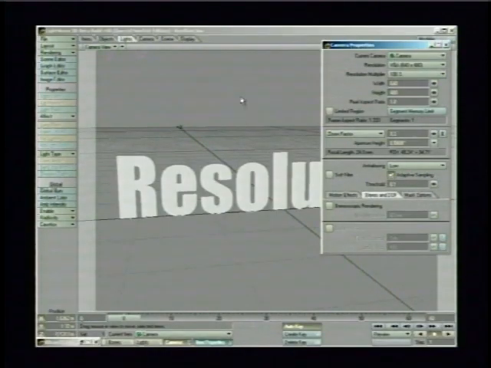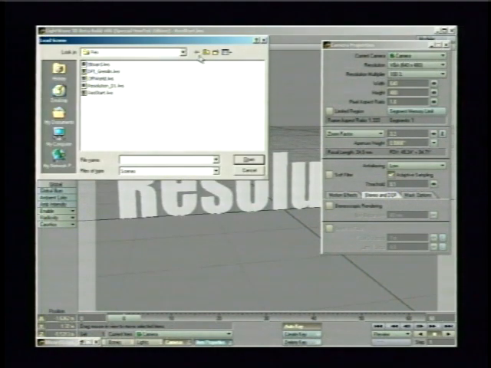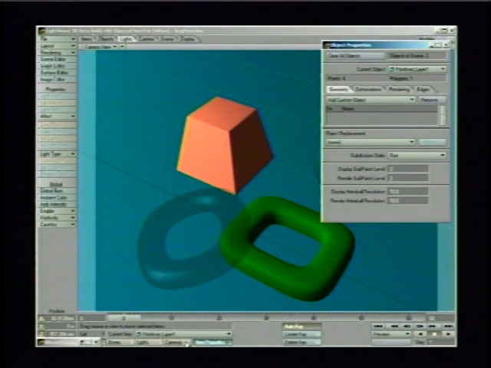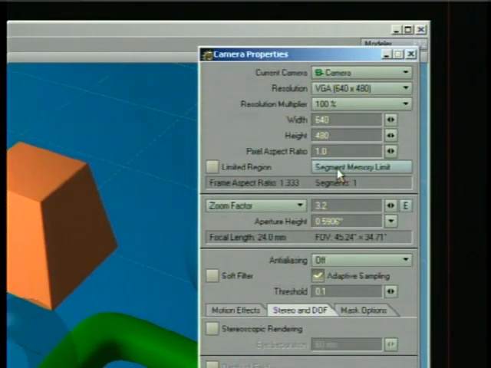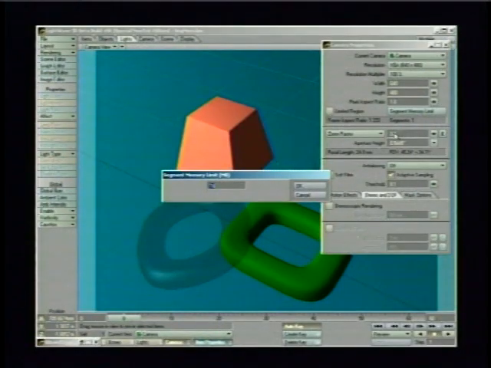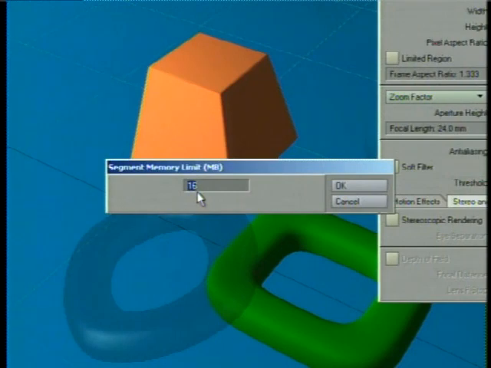All right. Okay, the next thing I want to take a look at is the segment memory limit. And to do that, we need to have a scene that has the entire frame covered up so I can show you what's happening. So I'm going to load a scene here. This is just a little scene I whipped together. It's just got some little primitives laid out on a ground plane. And we're going to go back to our camera properties. And you can see under segment memory limit, there's a listing for segments. Right now, it's going to render the whole frame in one segment. If I open up the segment memory limit, you can see the option here is set for 16 megabytes. That means it's going to use 16 megabytes of RAM to hold this frame while it's rendering.